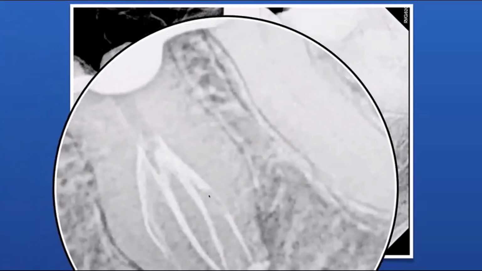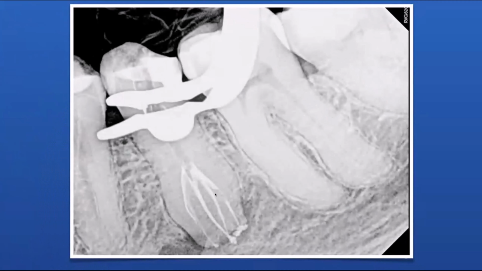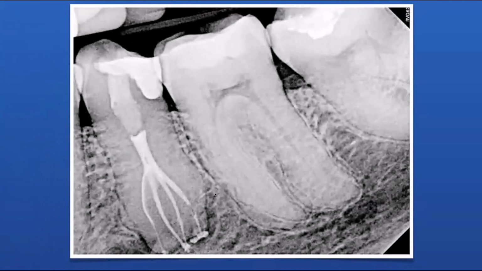I wasn't happy with this void over here, and so I finished it like this, restored it, and I got this four canal lower second premolar with some extra portals of exit that I've never had before. So that was a decent result given the complexity of the case.